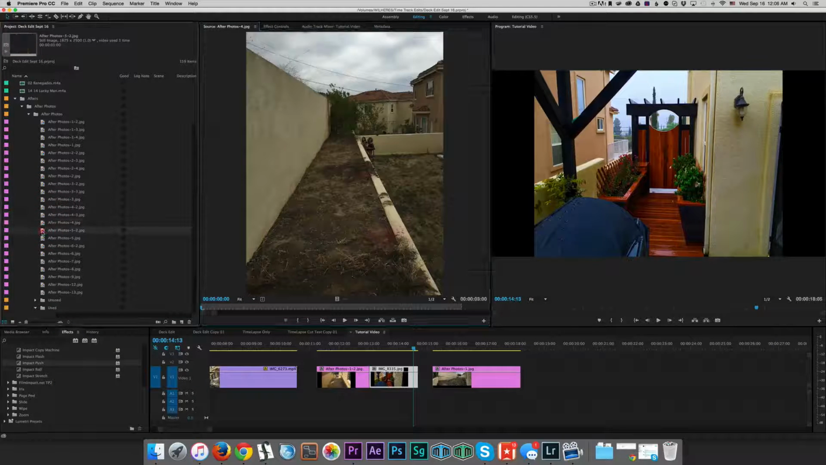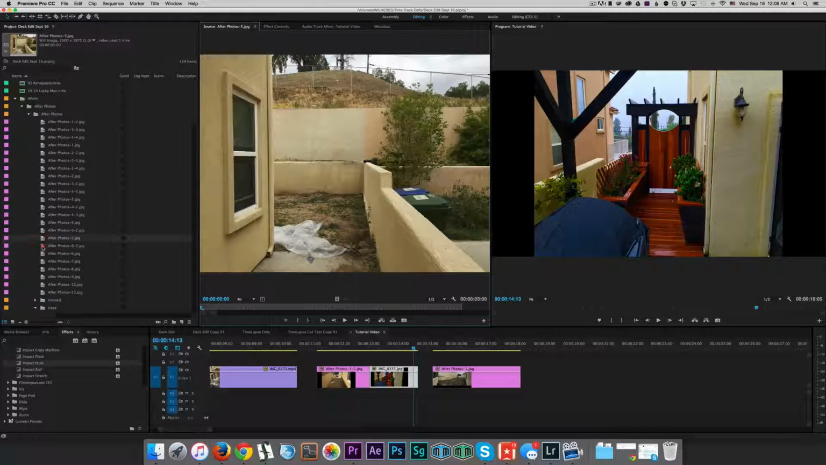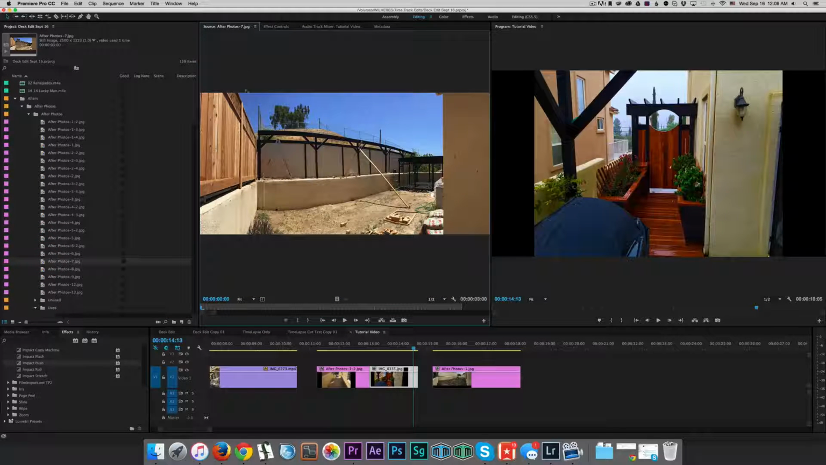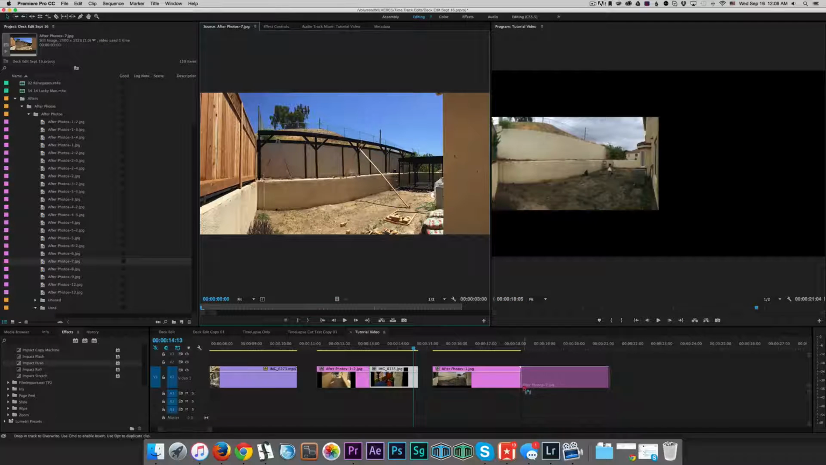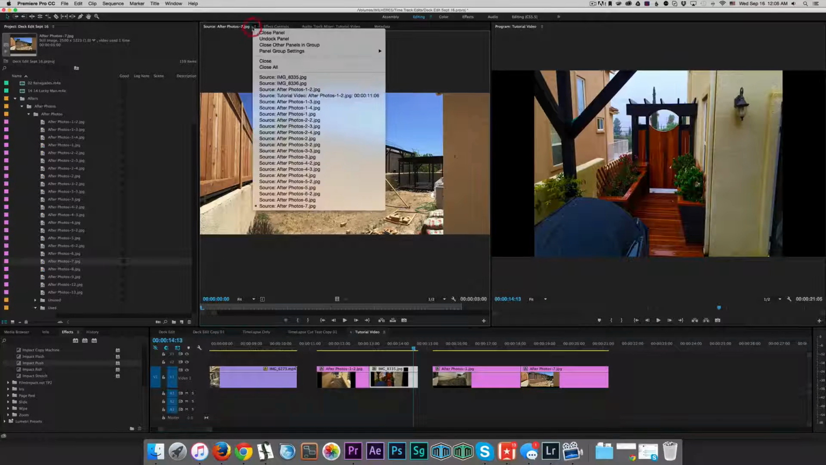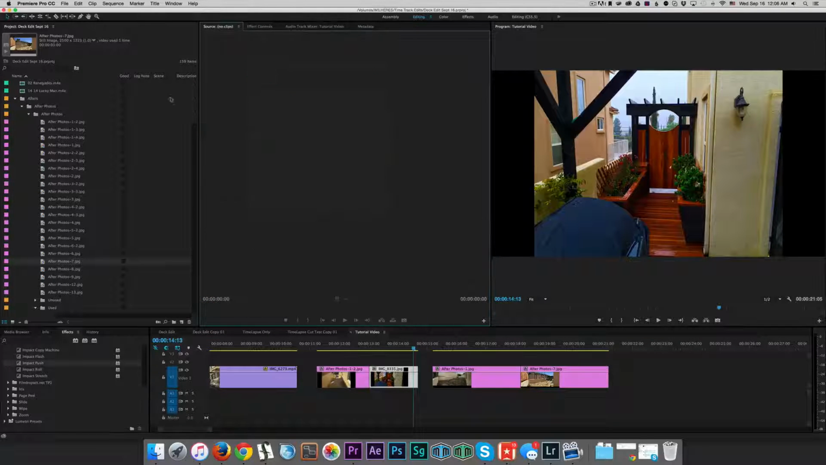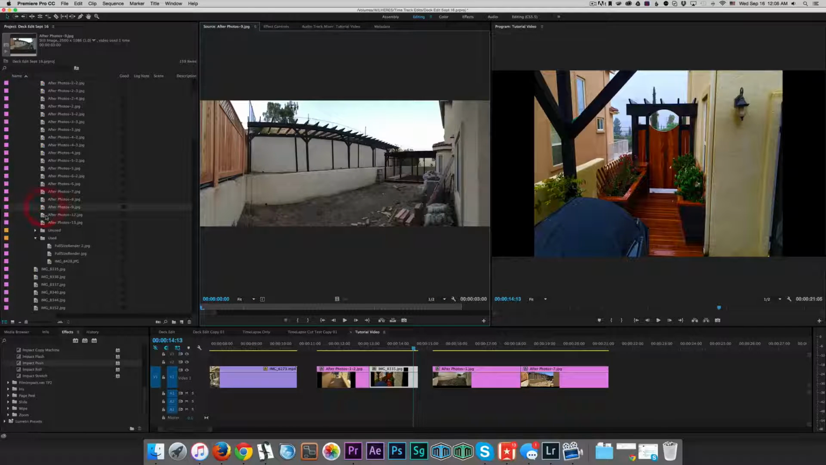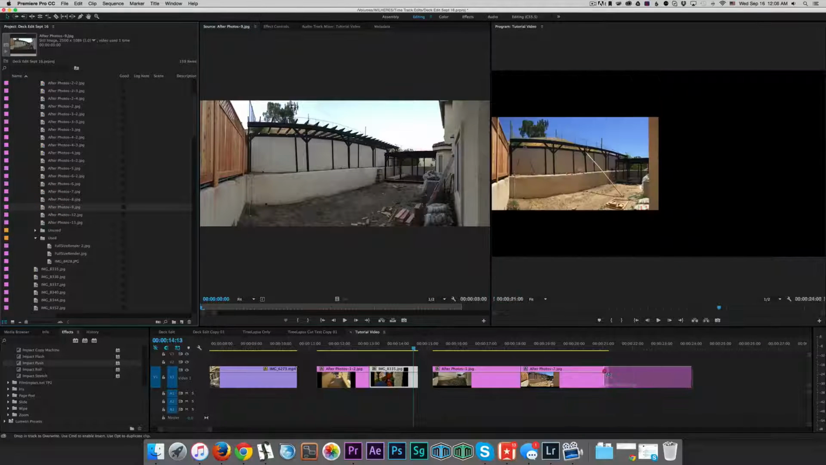And sometimes when you open a lot of images or video clips here in the source monitor, it can suddenly start to slow down or not respond. What you want to do is go here and click close all, and you'll find it starts moving fast again. That's one of those things that you kind of learn the hard way, I have found.